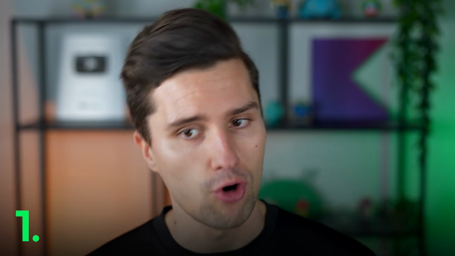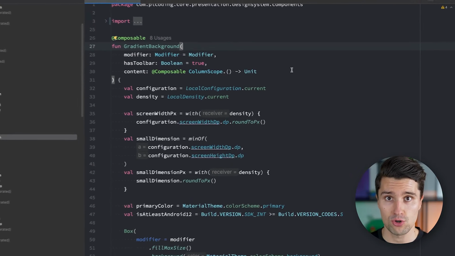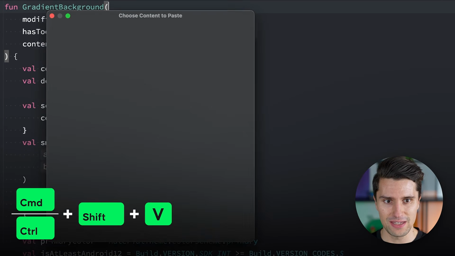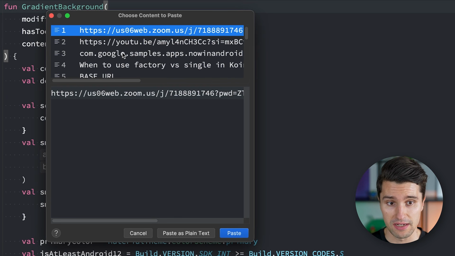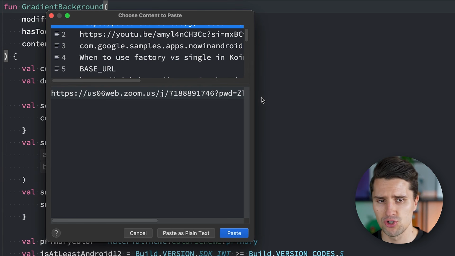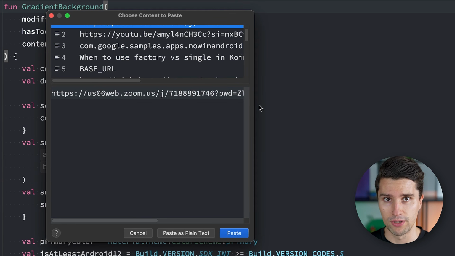Let's get into it. First of all, I'm pretty sure you noticed you have copied something in your code, you've pasted this, and over time you copy more and more things, and sometimes you want to paste something that is not currently in your clipboard. For that, you can hit Command, Shift, and V in order to get a clipboard history in Android Studio with all your previous things that you've copied, so you don't always need to jump back and forth in order to copy what you have already copied before.